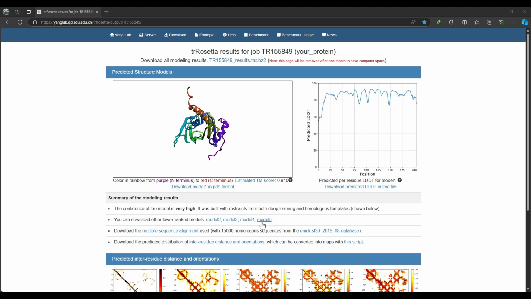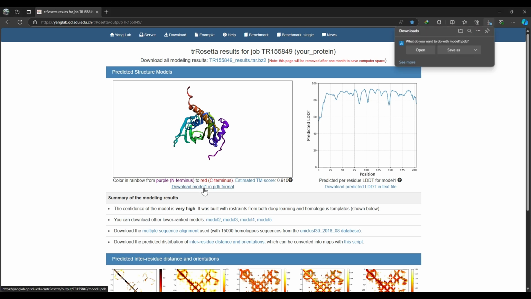Also we give five models, but we just download the first one, model one, and then we can click save as, save into our Bioinfo workshop folder, rename it as PYL10, and we are done.